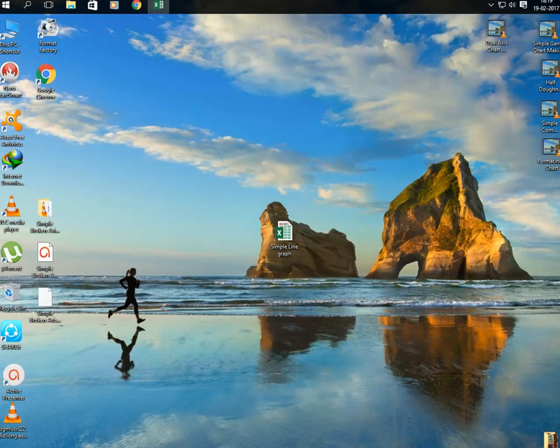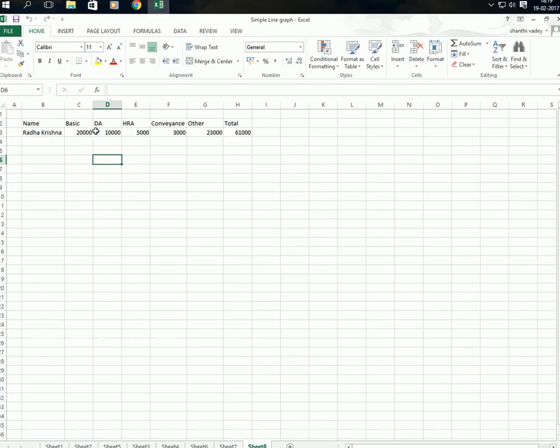Hello everybody, in this session we will see how to make a simple broken axis chart. This is the data I have taken. There is a big difference between the data. The maximum is 61,000 and the minimum is 5,000.